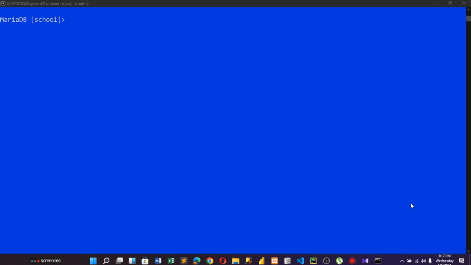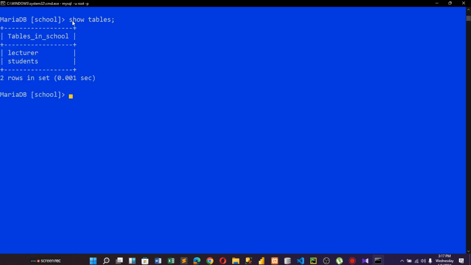In this tutorial we'll learn how to create a view table and how to set a timestamp whenever a record is inserted. So first of all, we will start with the view table. First of all, we are in school database. Then we need to show tables to see the tables we have. Then we have the lecturer and student table.